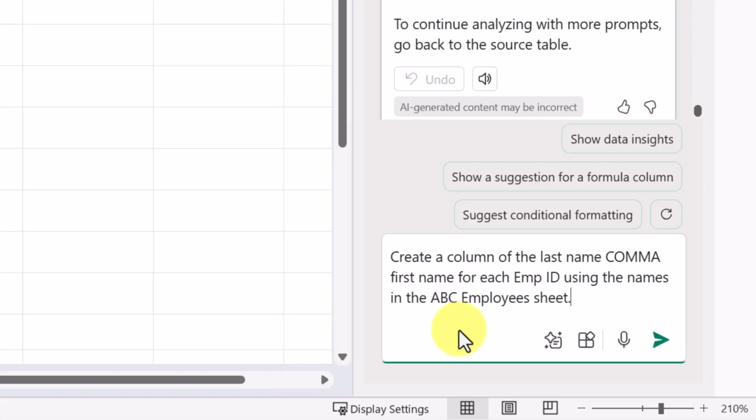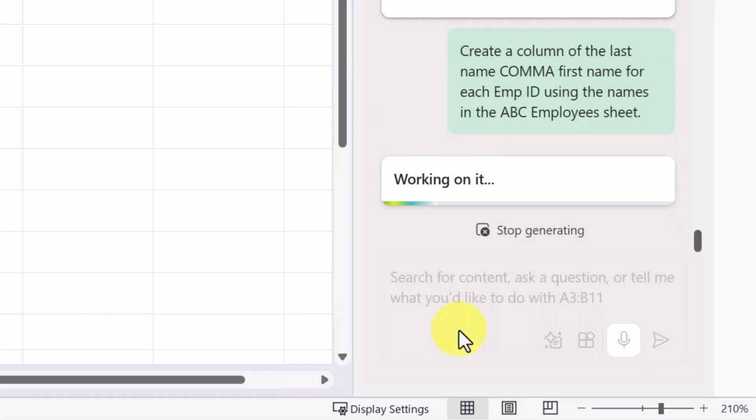In this data, I'm going to ask Copilot to add the employee name. I want the last name, comma, first name. And it's going to be referencing the data in the ABC Employees worksheet. Let's see what happens.